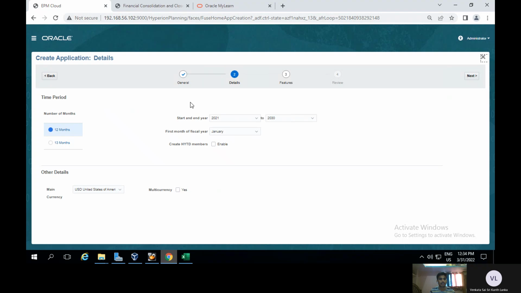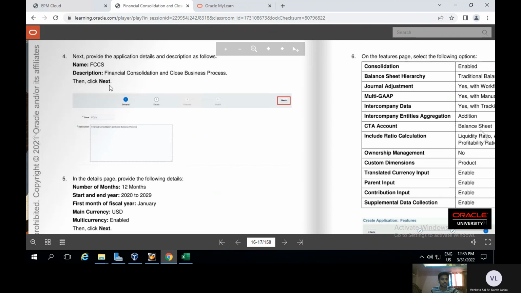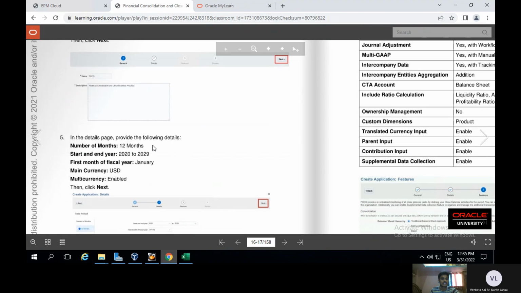Now we are landing on the time period, the Details page. On this Details page, you should give the time period. Based on the time period, we'll create the Year and Period dimensions with the members. So let me go to the activity guide. On this Details page, provide the following details: number of months, start and end year, first month of the fiscal year, main currency, and multi-currency enabled. You must provide these.